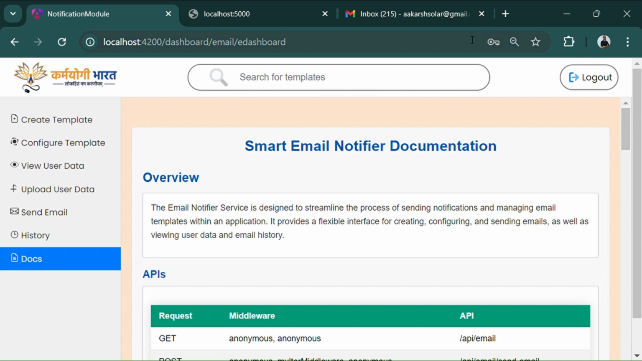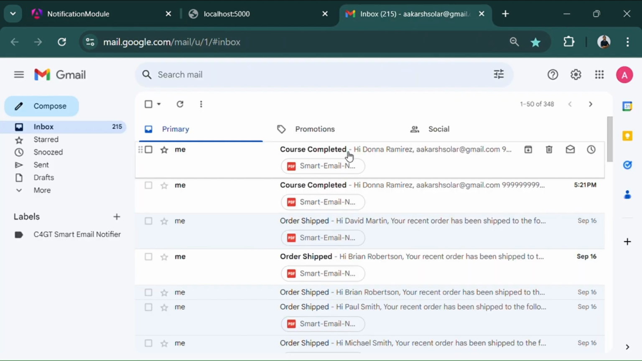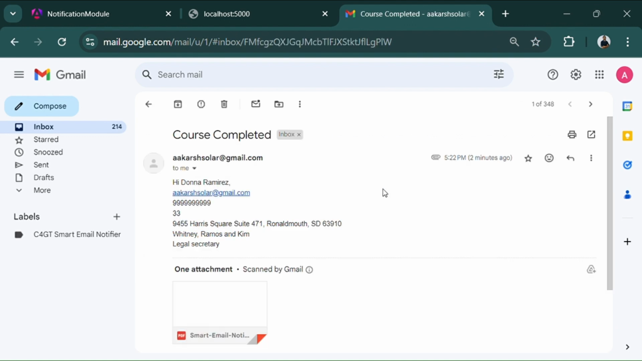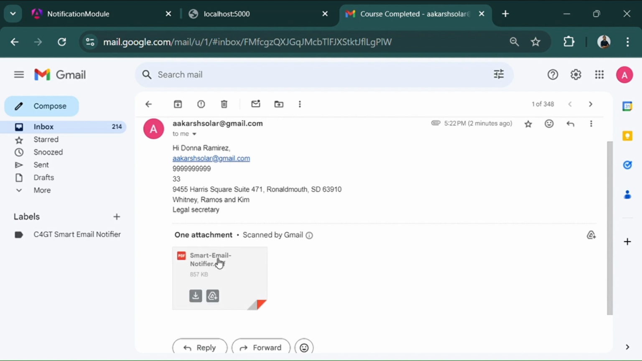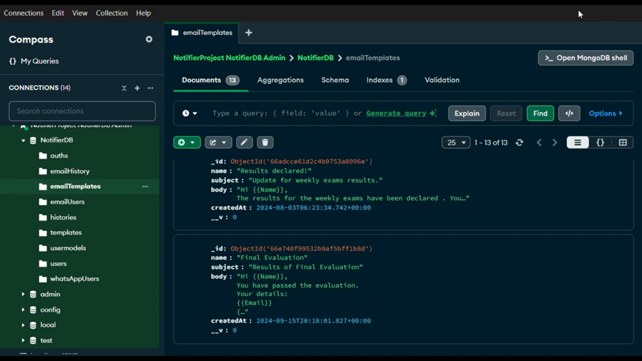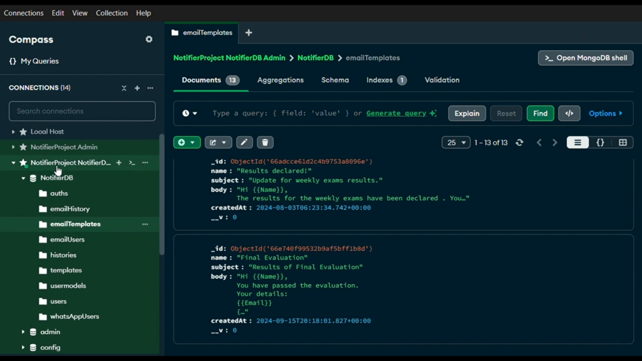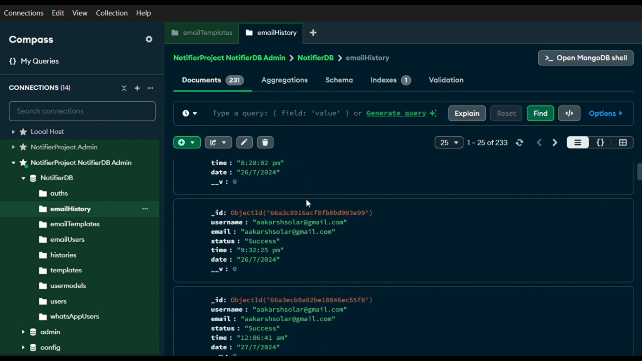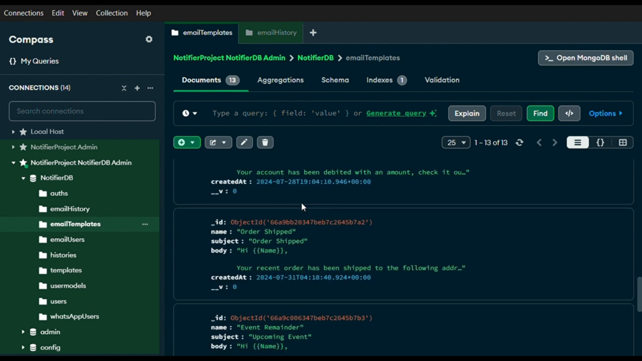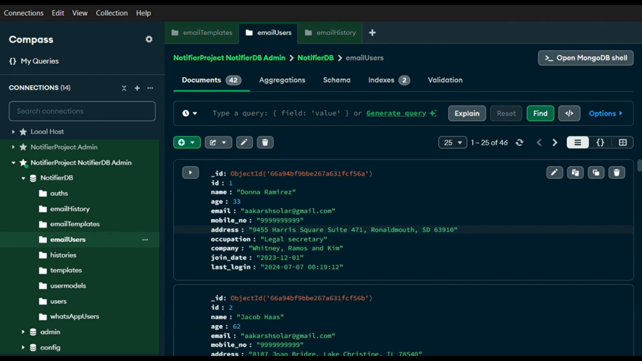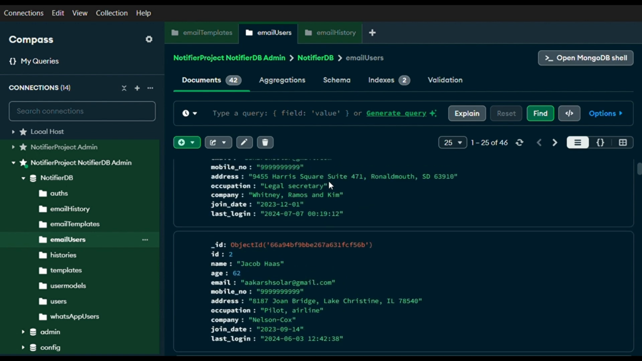Now we can also view that the email was sent here and I have received these two emails, and the data has been replaced with the placeholders, and the attachment is also added here. We can also look at the database, where this is the database connection, and under this database we have email history which contains all the history, email templates which contains all the templates, and email users which contains all the users listed here.